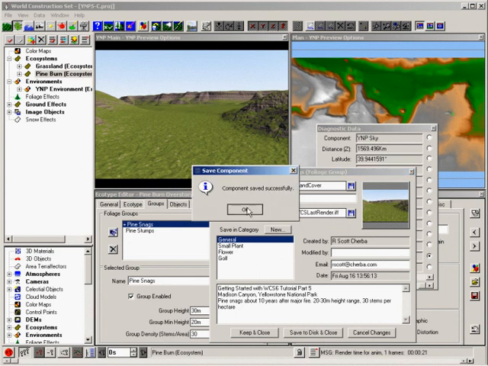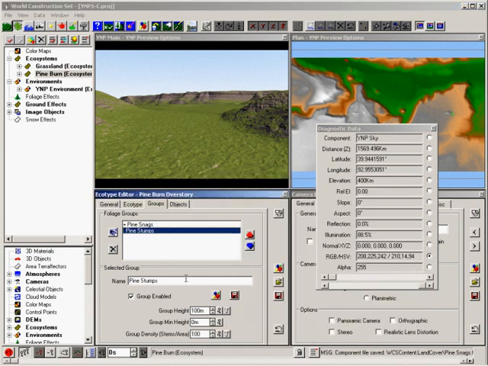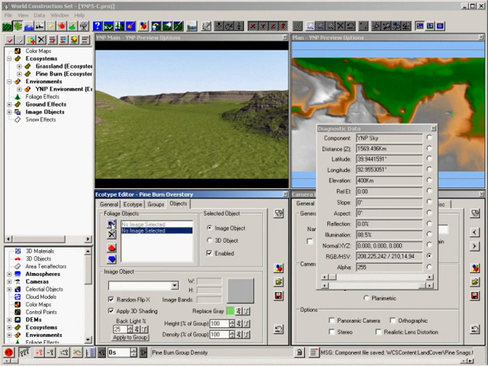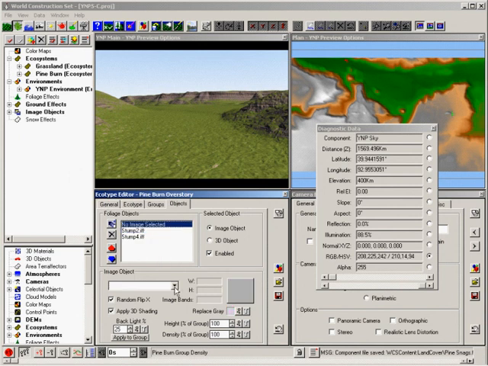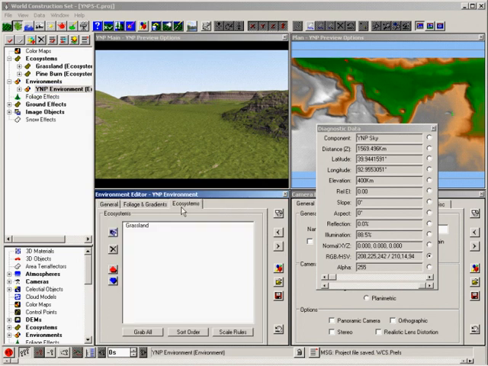Select the Pine Stumps group and set the group height to 2 meters, group minimum height to 1 meter, and group density to 5 stems per area. On the Objects page, add 3 foliage objects and load the 3 stump images. Save the project. Open the YNP environment to the Ecosystems page and grab all.